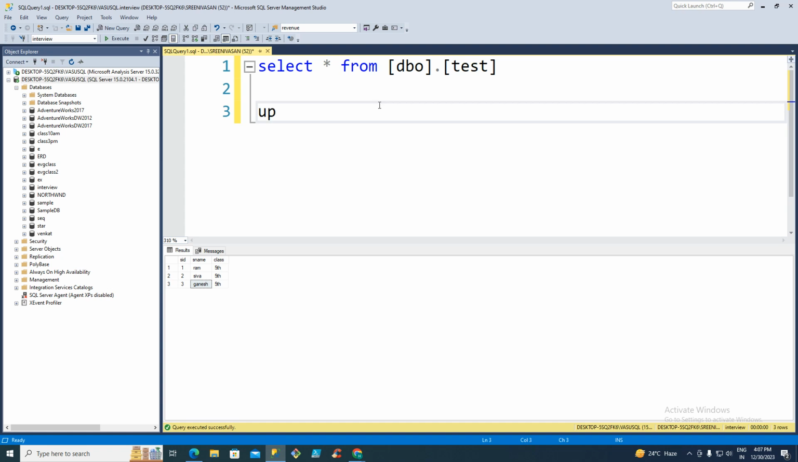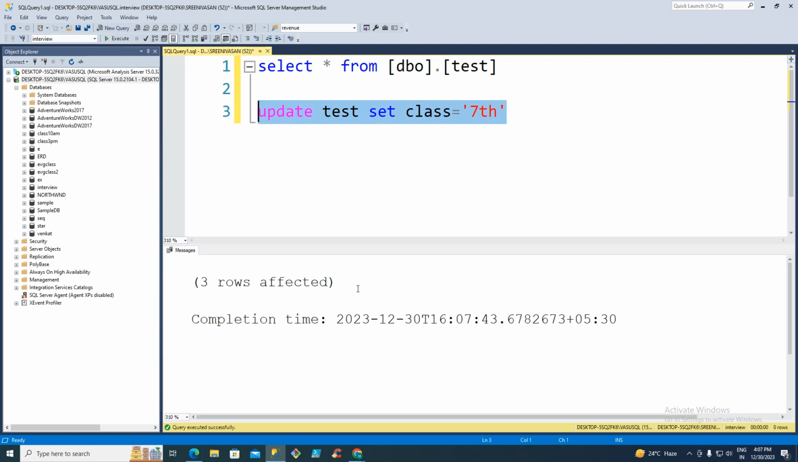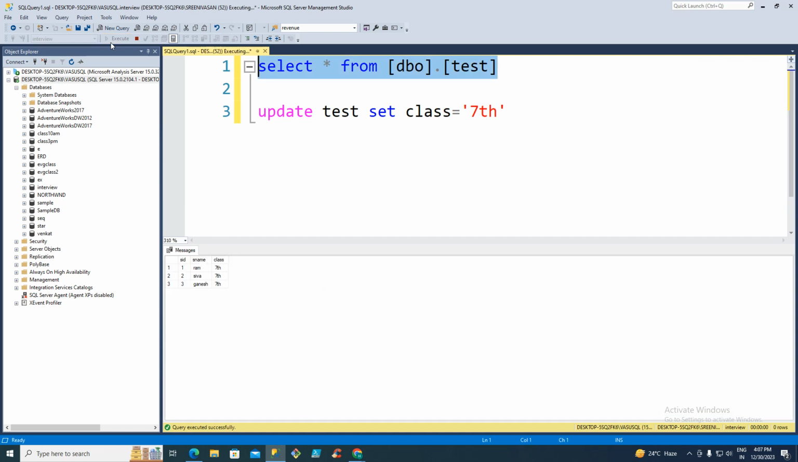I'm going to update the test table, and here we need to use the set keyword to update those things. I need to update class, setting it to seventh class for those people. Once you mention this, you can execute this query. See, three rows affected. We specified class equal to seventh, which means this particular value will update the entire column, not a single row, the entire column.